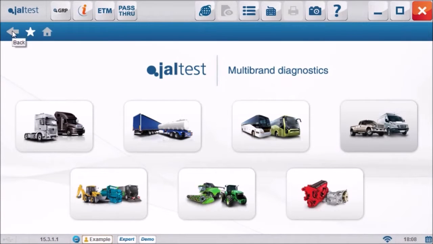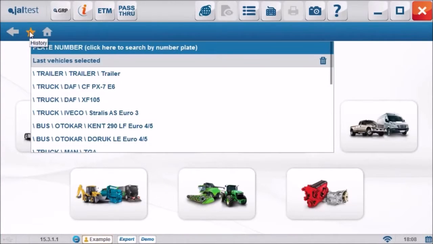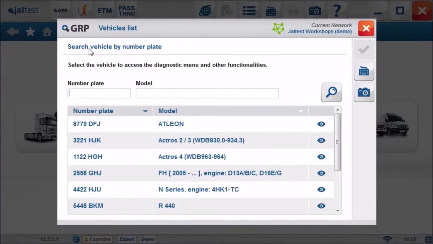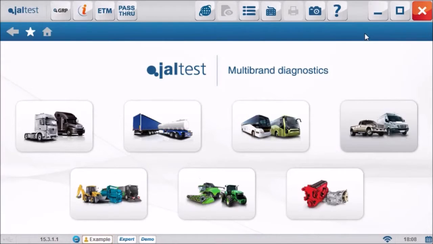Welcome. The back button returns to previous screens. The history icon displays the last 10 diagnosed models, besides allowing direct diagnosis by VIN number. By clicking on this link, a list with all the saved vehicles will be displayed, classified by VIN number and model. Or the Start button, to come back to the Jaltest home screen directly.